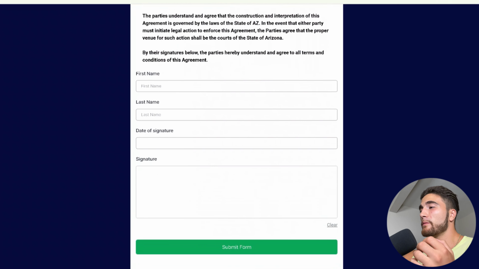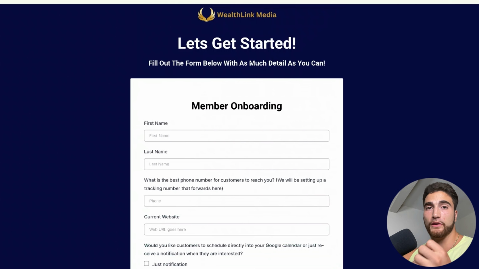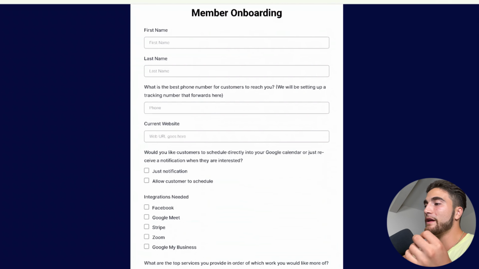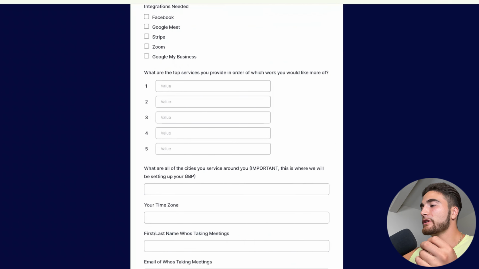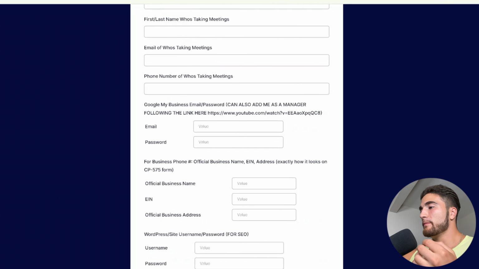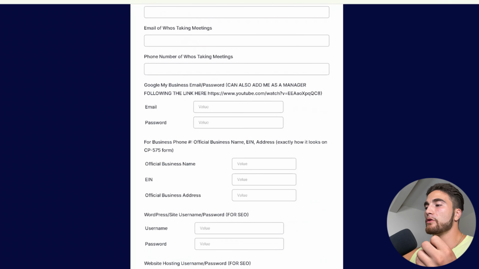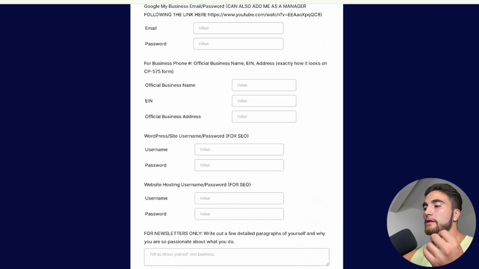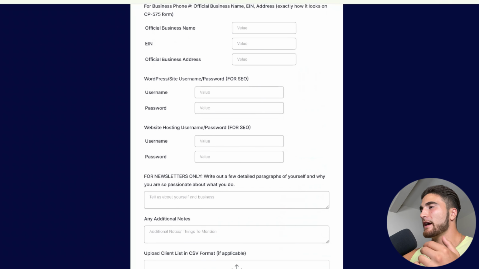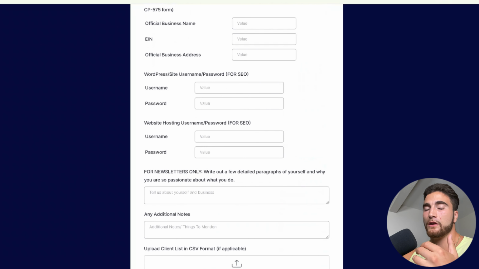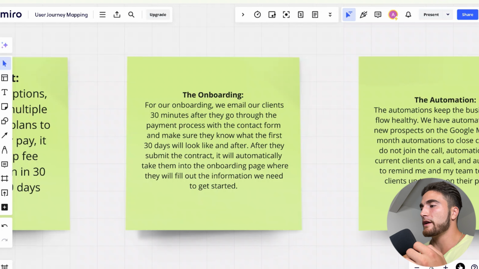When they hit submit form, it's going to take them to the member onboarding where they're going to be able to fill in more information about what they actually do. And then more information about the WordPress login, the hosting login, and stuff like that, just to help make your life easier when you actually start doing the SEO for them. You're going to need a lot of this information. So really important that they fill that out as well, right?